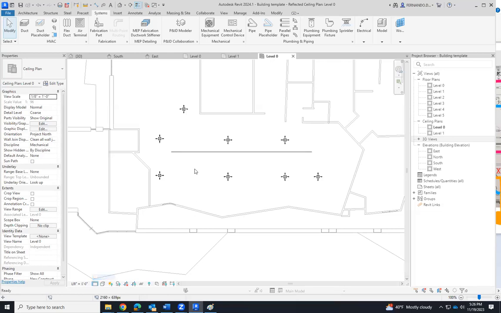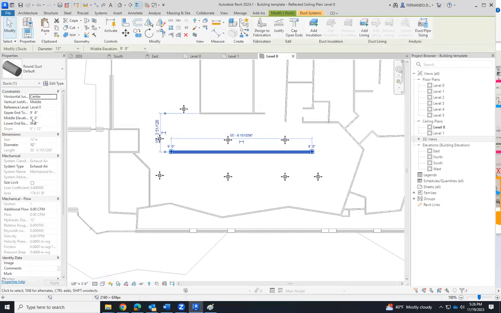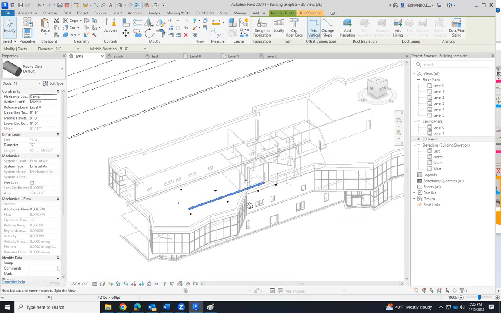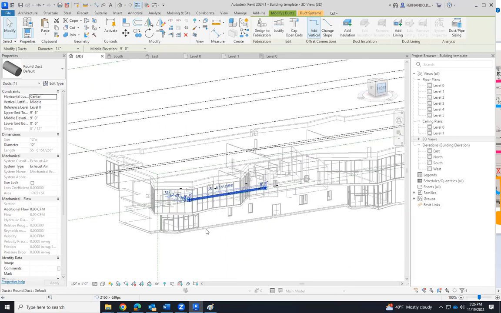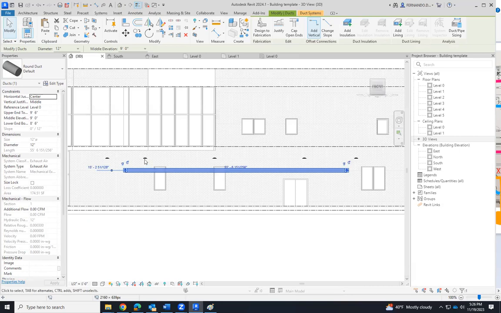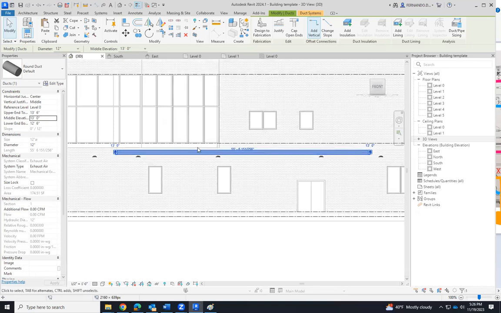Let's change to fine detail. The middle elevation by default is 9. Does it make sense? Well, that duct has to be above the diffuser level. I think the elevation of the diffusers was 12. So we have to change that middle elevation at least to 13. Okay, so now they are between this and that.